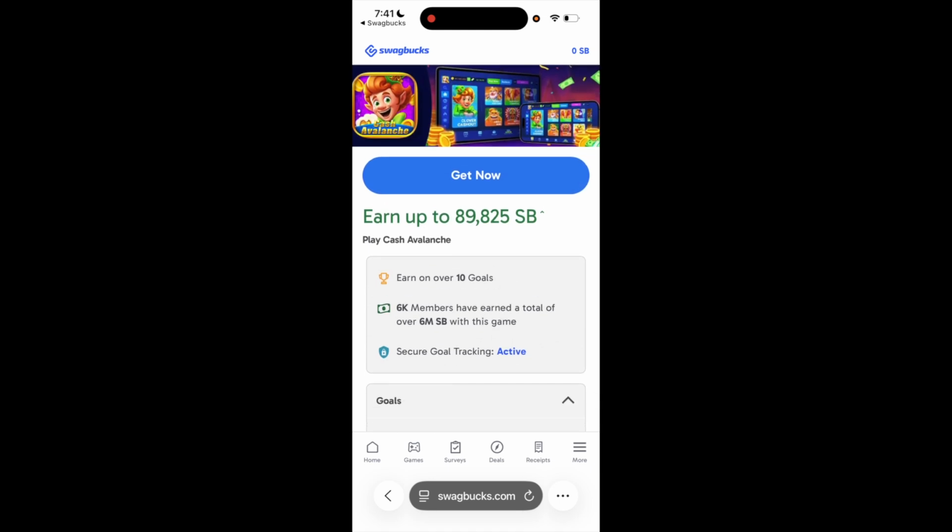Once you guys earn enough swag bucks, you can redeem those swag bucks for real money and or gift cards. But that's how you guys can download this, this is how you guys can play Cash Avalanche on Swagbucks to earn real money.